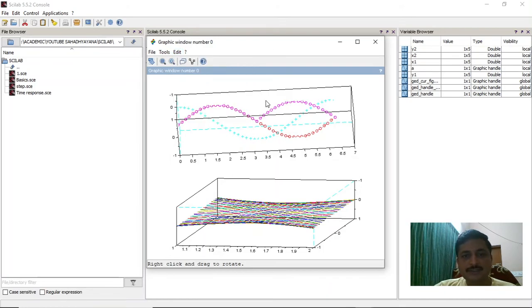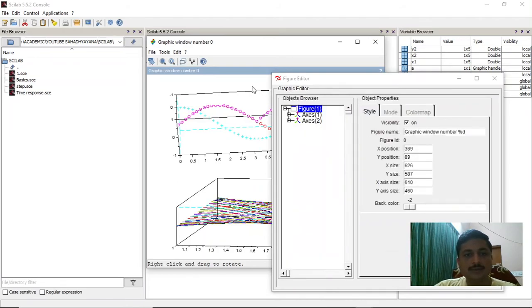One simple thing which I can explain before closing this video is, if you go to edit and go to figure properties, you have something here, figure name. You can change this figure name if you require. If you don't, you can see on the top, graphic window, number 1. So this number is nothing but the figure ID. This figure ID is automatically given by Scilab as you go on plotting different plots. Once you are used to these plots and you are going to plot so many, you have graphic window number 1, 2, 3. You can have a lot of windows open.